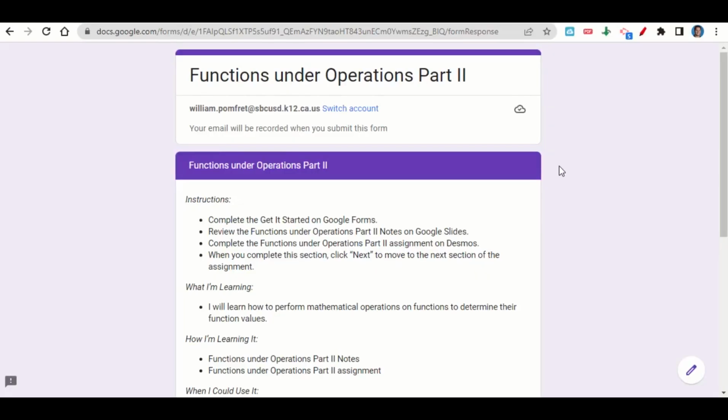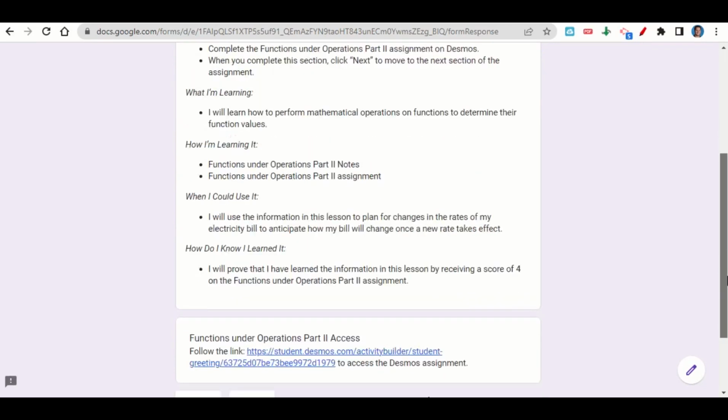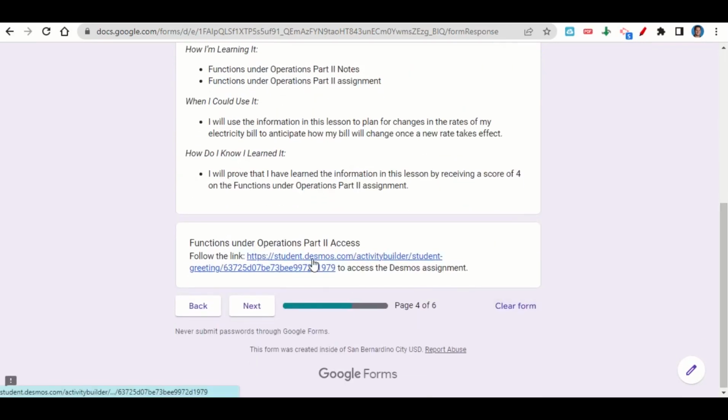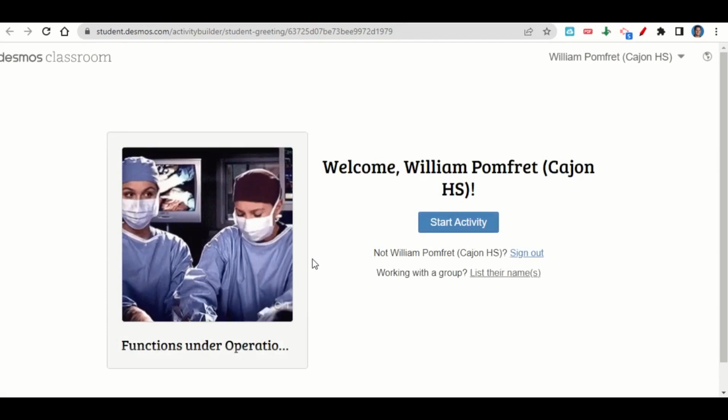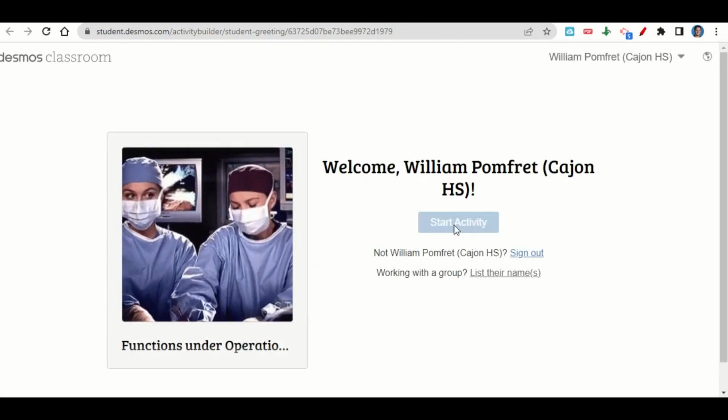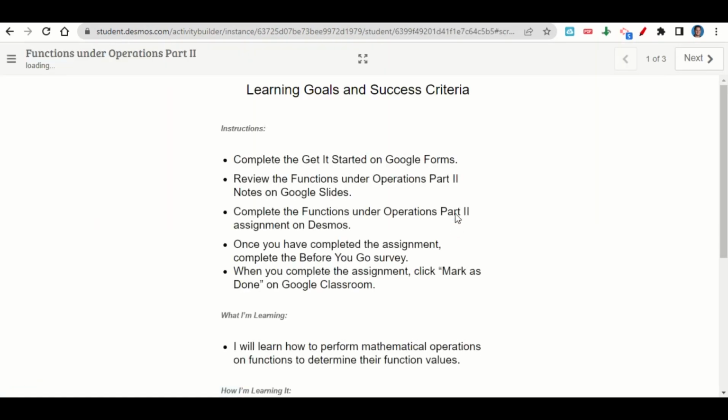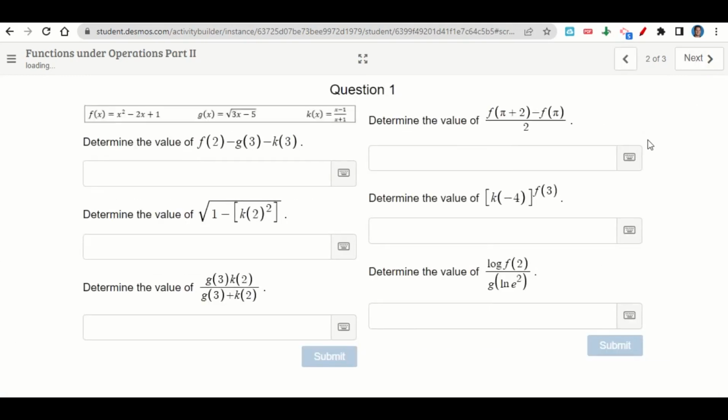Let's take a look now at the Functions Under Operations Part 2 assignment. The assignment begins with the learning goals and success criteria. If we scroll down, we can see that there's a link here to take us to the Desmos activity. Go ahead and click on that link, and it should take you to a page that looks like this. We'll go ahead and click Start the Activity. The activity begins with the learning goals and success criteria. We'll go ahead and click Next.